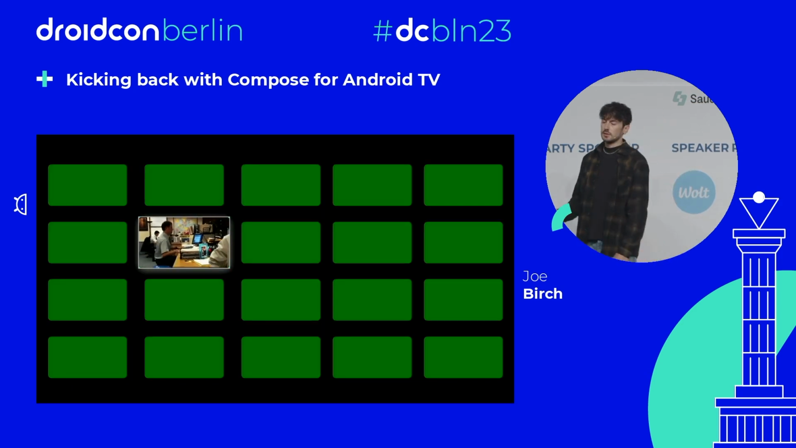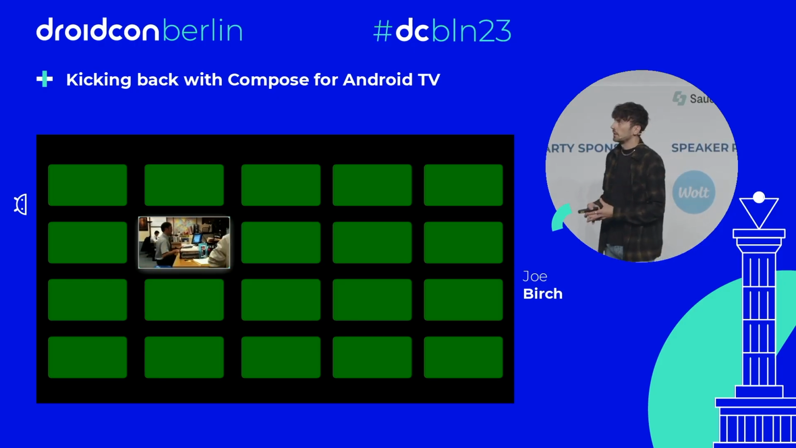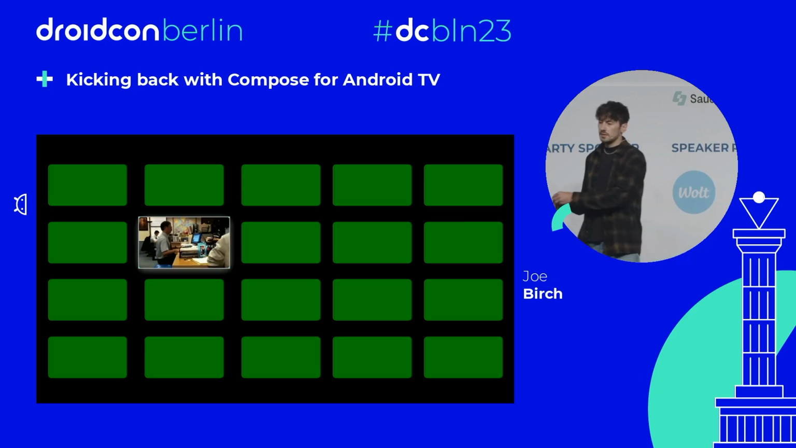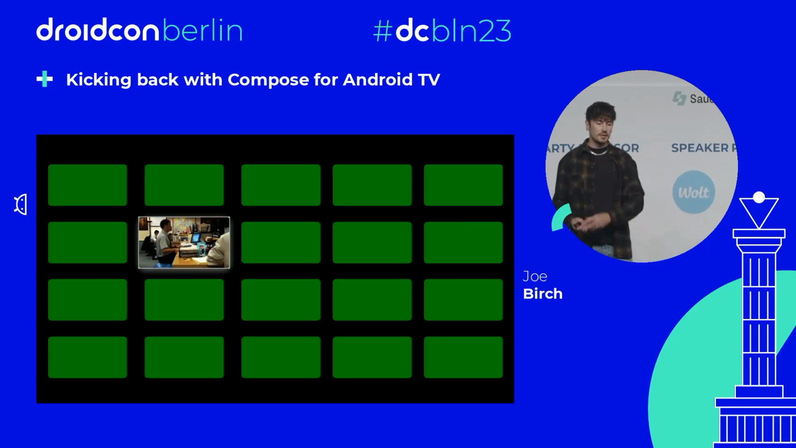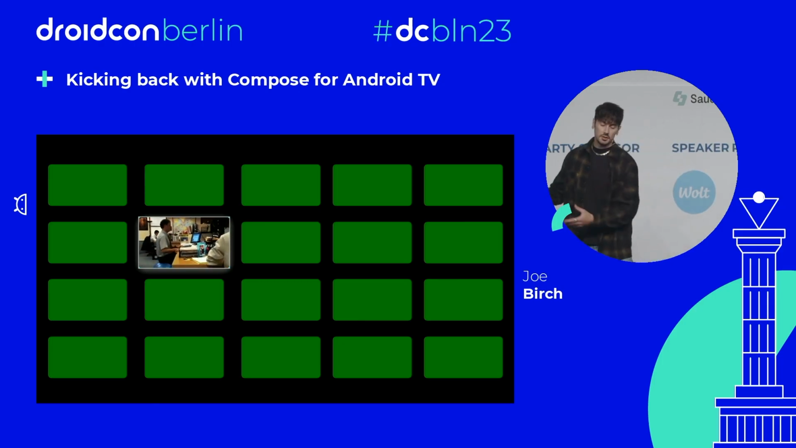So even when browsing content, we can get creative with this immersive experience. This isn't something that comes out of the box on Android TV, but we have the ability to hook into the focus for all the items that we're showing, so we can show previews and keep the user engaged and let them know if they want to watch this show.